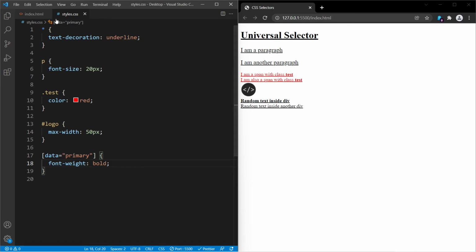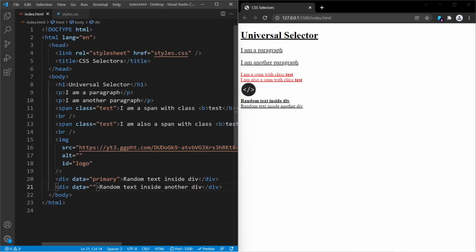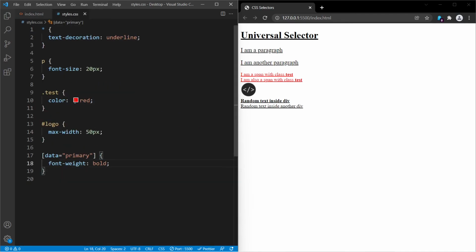You might have noticed that I have another div here with the same attribute but no value. To select that, just remove the value here. And all the elements with attribute data will be selected. You can see that both the divs here have font weight bold. So these are the 5 simple selectors I showed you in the beginning of the video. In the next videos, we will be discussing pseudo selectors and complex selectors.